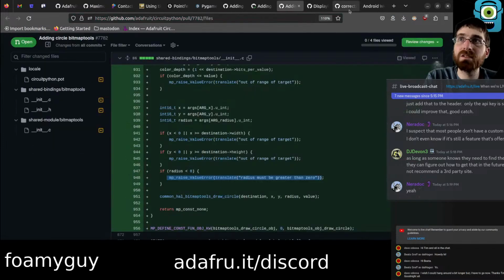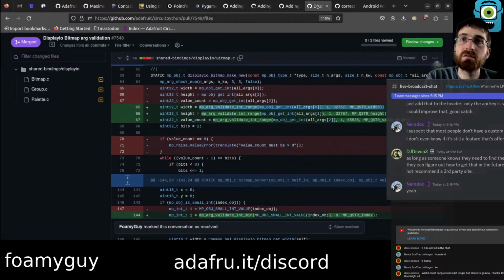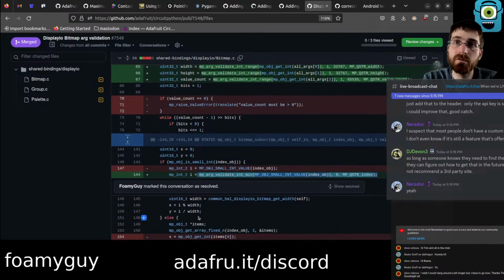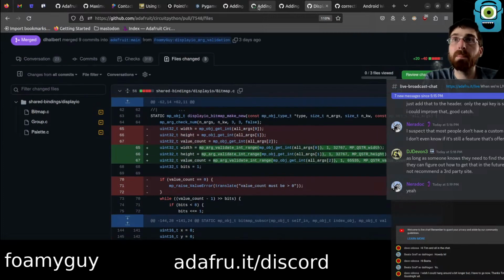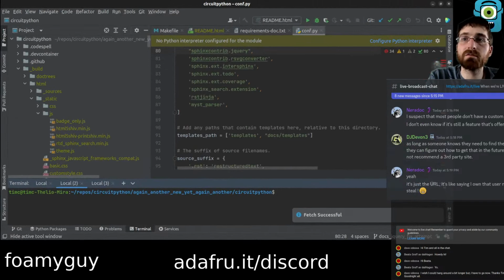Why do I keep losing the tab I was just looking at? So there's validate range, and there's also validate int min, which you can use to do minimum 0 or minimum 1 or whatever. I'll test this out again still though.